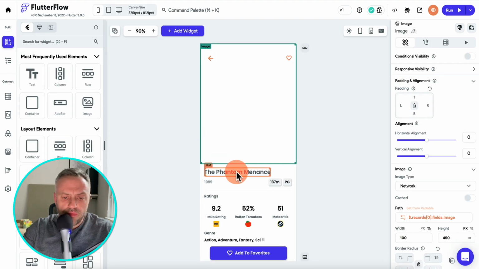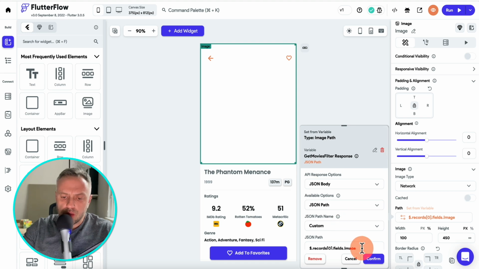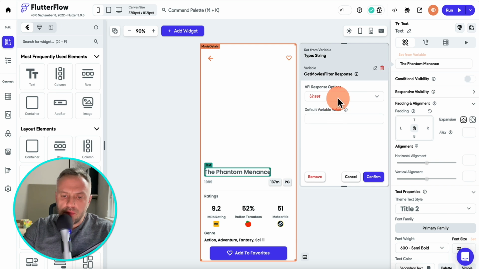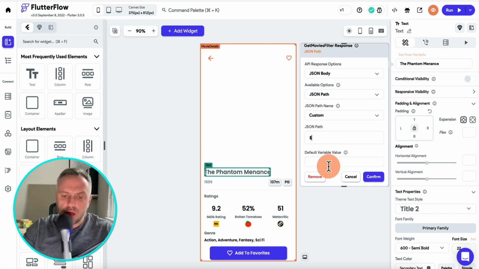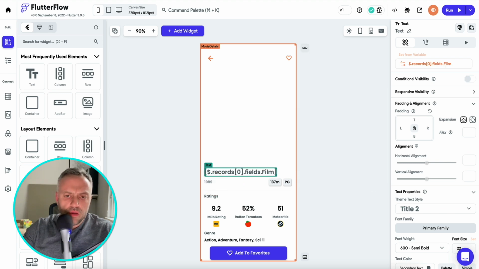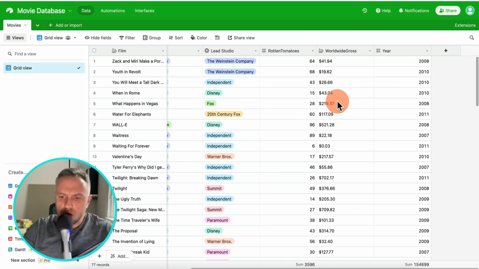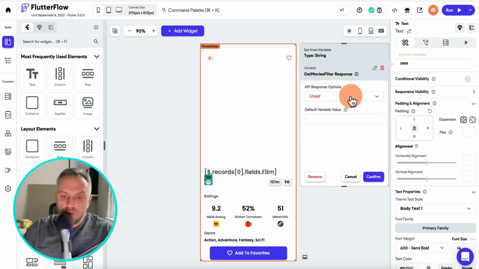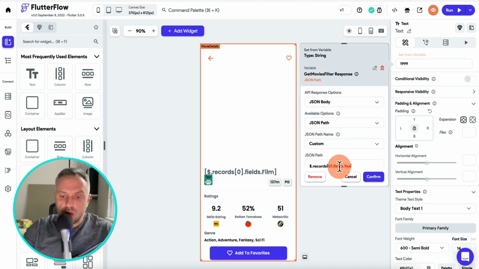So let's go ahead and populate everything else. Now that that one field works, let me copy this. It's going to make it easier. We're going to say this is get response, JSON body, JSON path. This is custom, and this is fields image. I think it should be film, if I remember correctly. Film, do we have the year? We have the year, perfect. How nice is that? Come here, get movies response, JSON body, JSON path, custom, year.